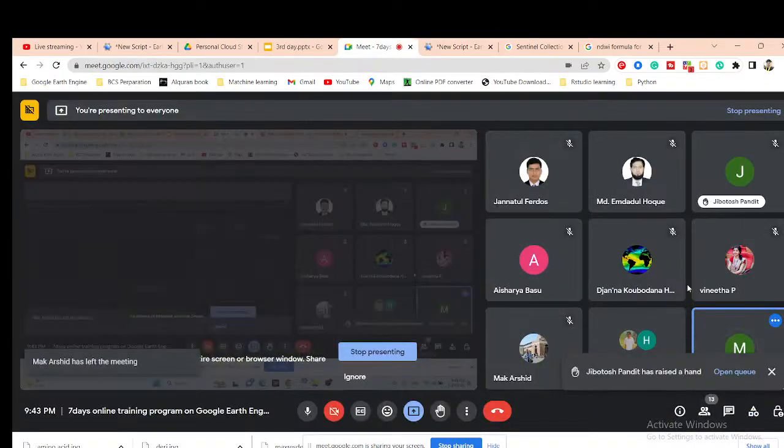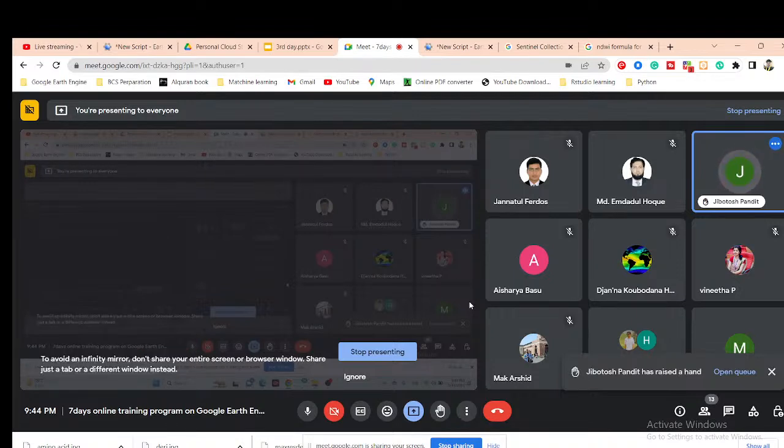Yes, please. Yes, sir. One thing I just wanted to know. We already saw how to calculate NDWI images using Sentinel. Now, if I need to export only the water pixels, from this classified imagery, how can we export the file?